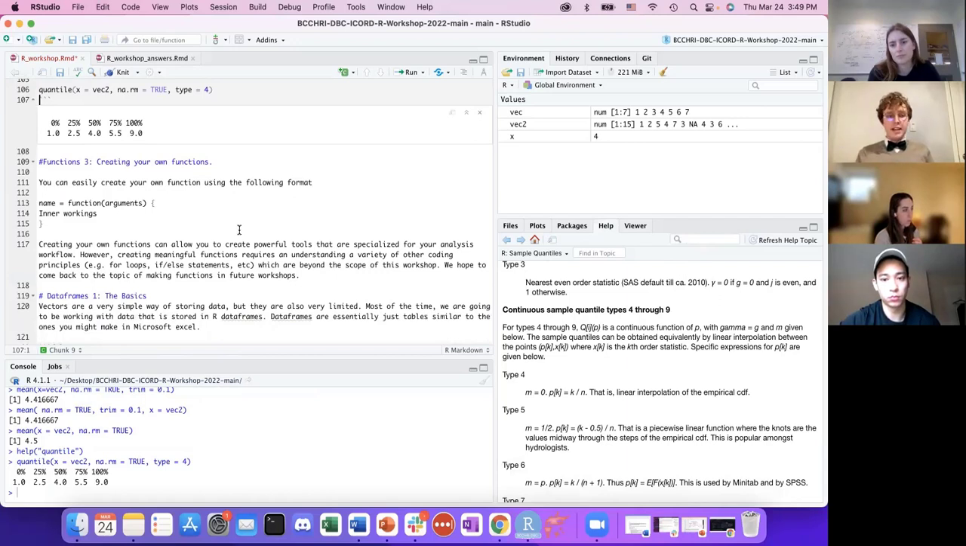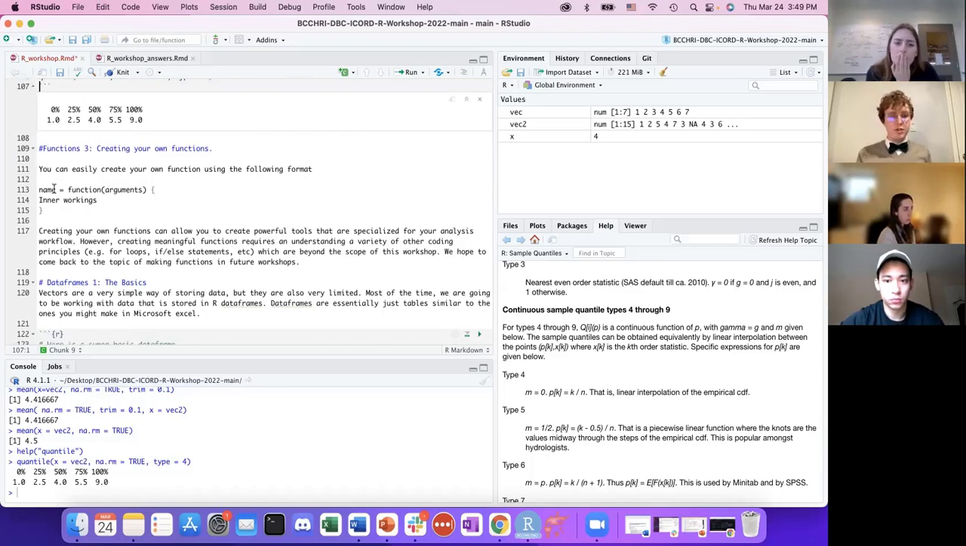So creating your own functions is at the most basic level pretty easy. You just have to use the following format where you create a variable name for your function, and you set this as equal to the function command, then the arguments go in here, and then all of the inner workings go between these two squiggly brackets.